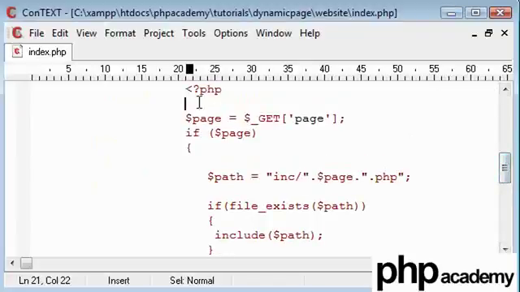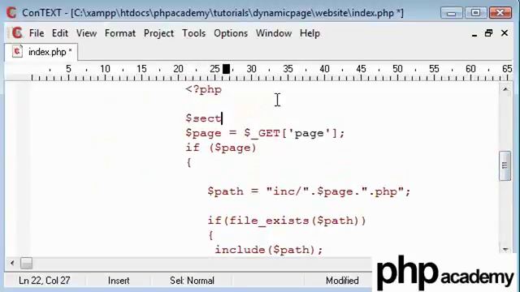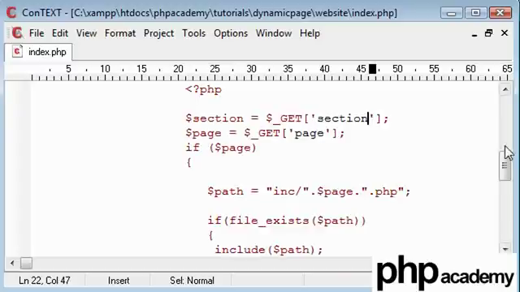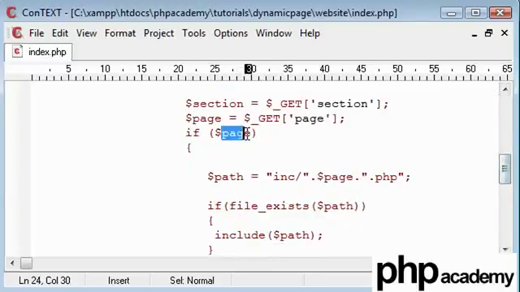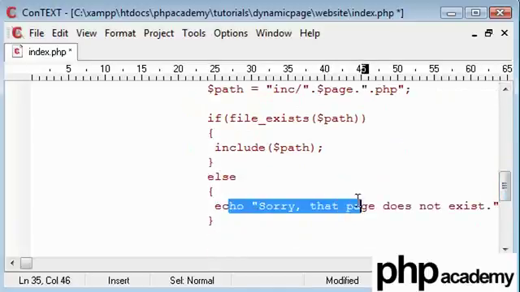Okay, the first and most obvious thing we're going to do here is set up a section variable to get this from the user, like I've just showed you. So we're going to set up our section variable. Now what we also need to do is here where we have if we're checking for our page, I don't want to check for my section here. The reason being is because if page and section don't exist, then we'll get this error message around here.